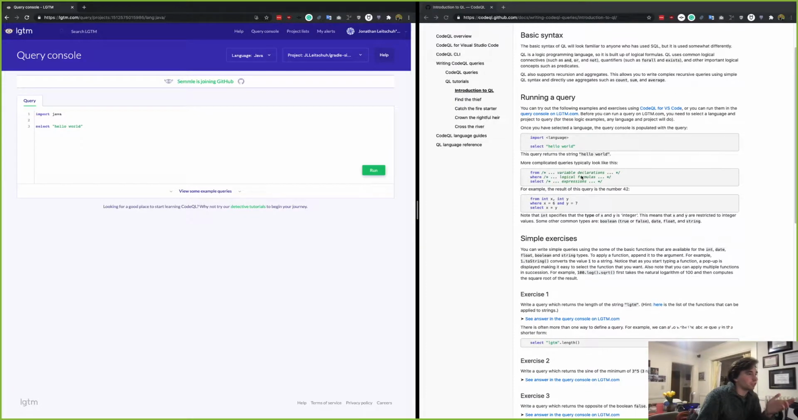So, this is the basic syntax. This is a query language. It has this syntax of like, from, where, select. If you've written any SQL, you're familiar with this. You're selecting a from, which is like the variable declarations, where a certain condition applies, and then what you're selecting, right? This is an example query, and let's just run this.